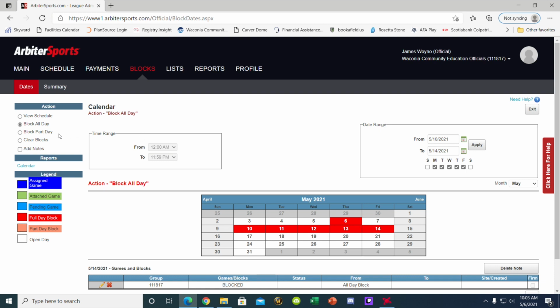Let's say that you work until 5:30 every day or until 5 o'clock every day and you can't accept any assignments prior to that time. In that case, you would select block part day right here on the left-hand side. Now notice that this is still there. The system does not clear information. Sorry about that. So we just want to clear that information because I want to select the specific dates that I want to block a particular time.